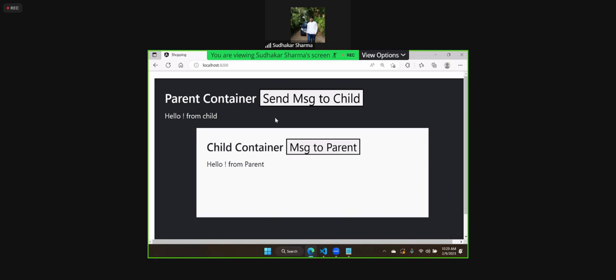But this is not that state management. This is transporting data from parent to child, child to parent. Here you don't need any state management. This is called context memory. Context memory means parent memory, and inside the parent memory, the child. That means the child can use the memory of the parent, and the parent can use the memory of the child. This mechanism is context memory.